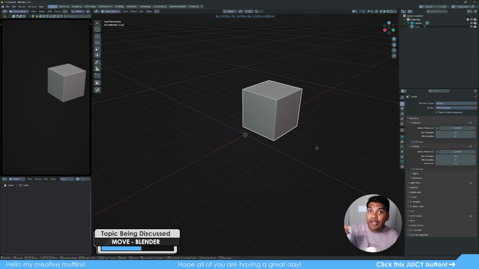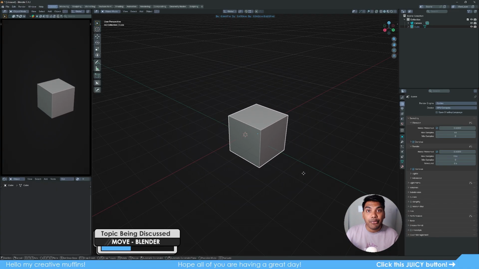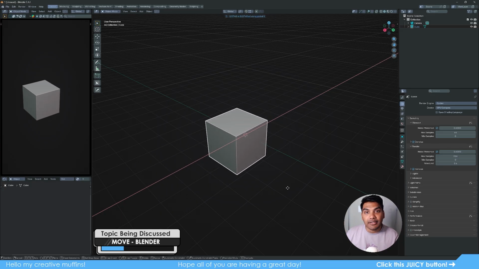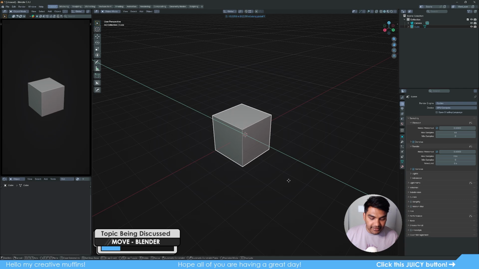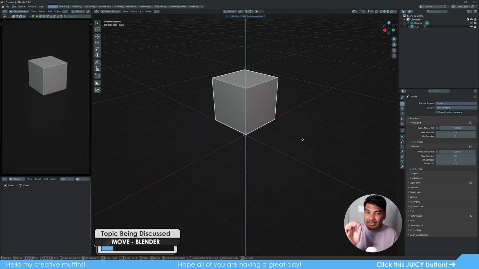If you want to move it on the constraint axis, after you hit G and when your object is able to move, then press X and then it goes onto the X. If you press Y, it goes to the Y axis. If you press Z, it goes to the Z axis. Just a note, in Blender, Z is the vertical and in Maya, Y is the vertical.